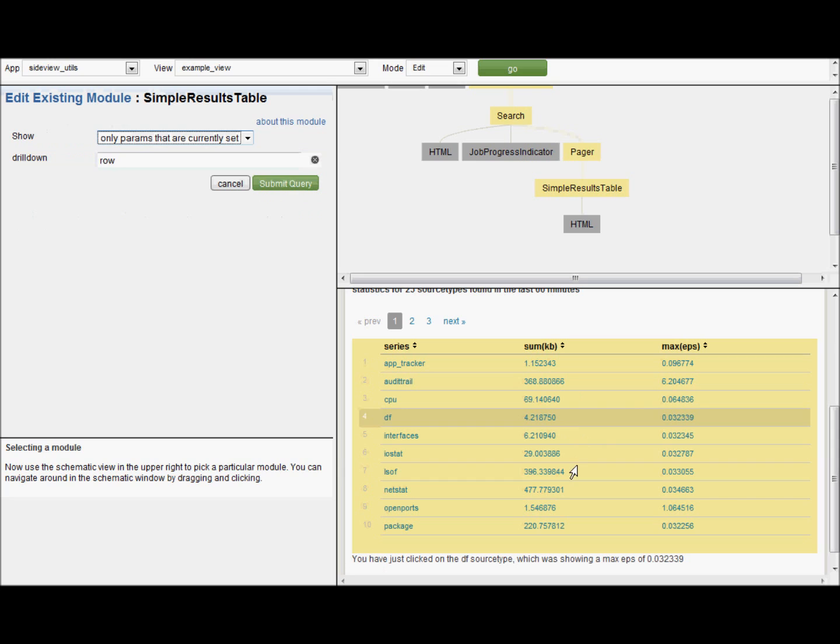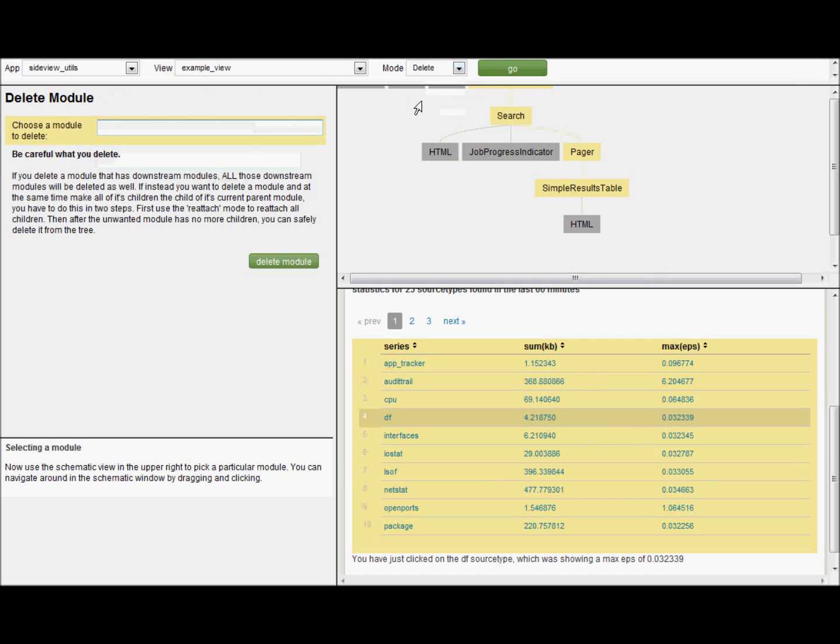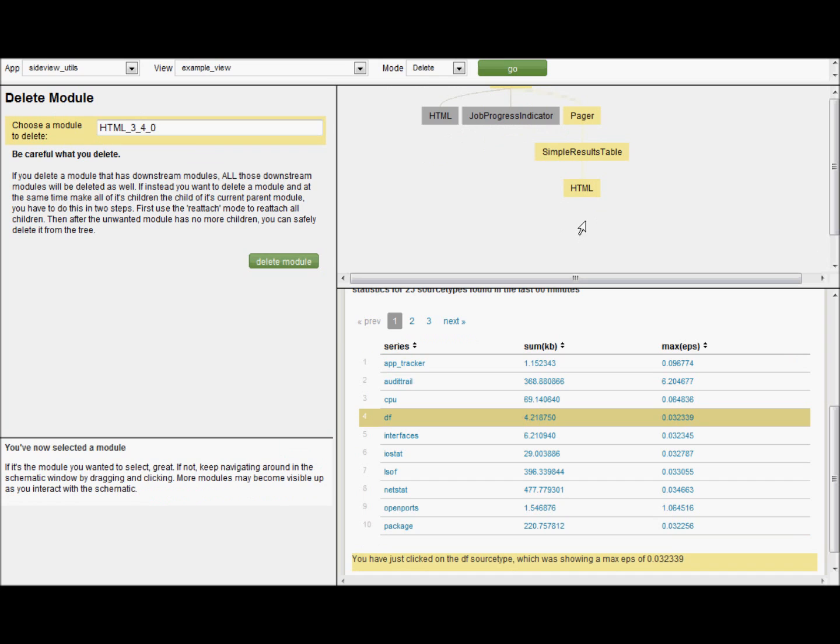So in theory, we have an interactive table here. Hey, look at that. You have just clicked on the LSOF source type, which was showing a max EPS of 0.033055. Okay, it worked. It's a very silly example. We just told the user something they already knew. So let's delete that. I just put the mode into delete, and it now says choose a module to delete, and we're going to delete our HTML module that we just created.